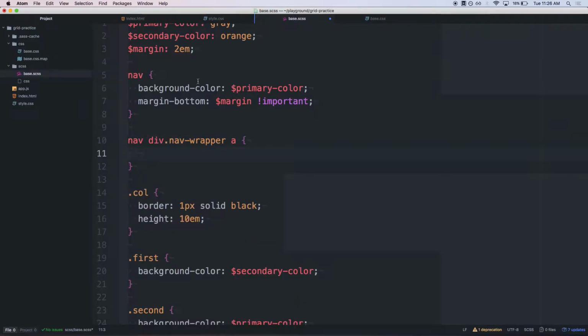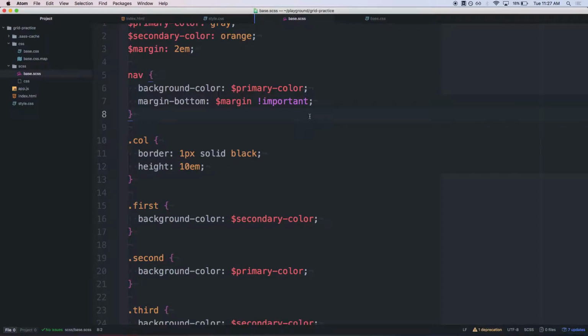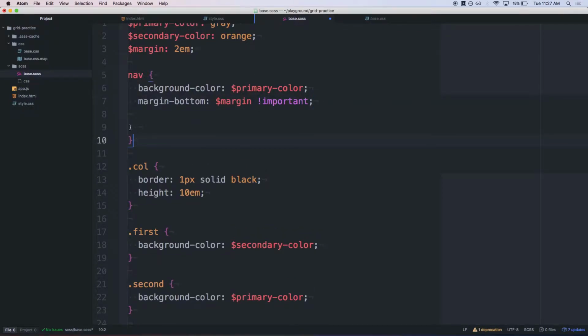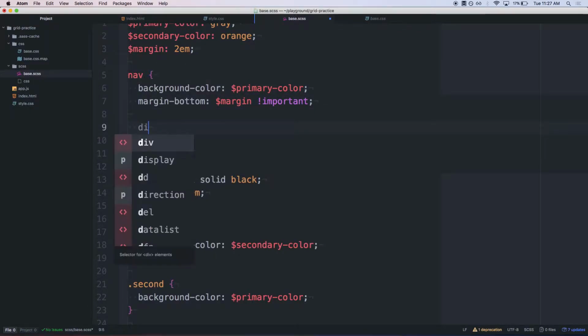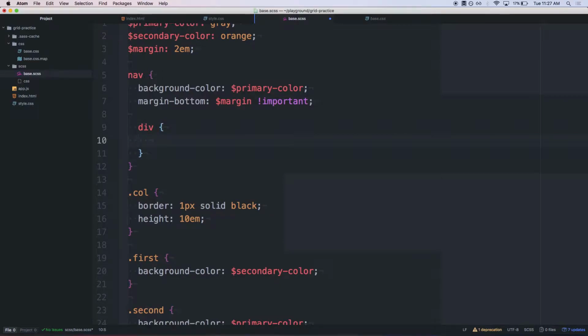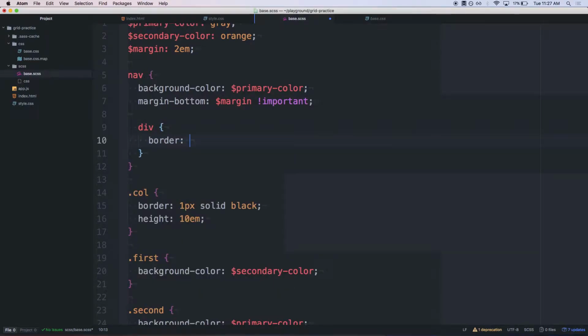An awesome thing that SASS does for us is it lets us nest styles within other elements that we're using for styling. So you can actually write styles within the brackets for nav for the div that's in there. So if we do div, I don't know if this div has any actual properties we can mess with, but let's try and give it a border.